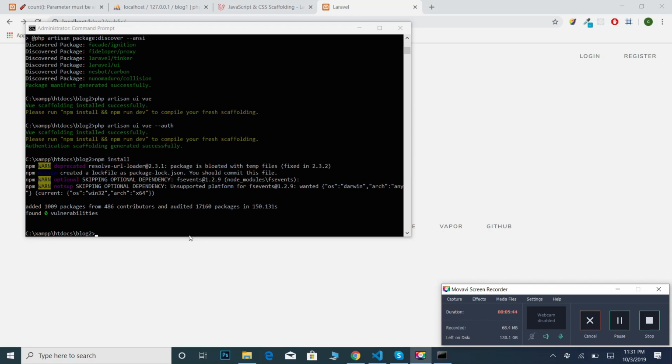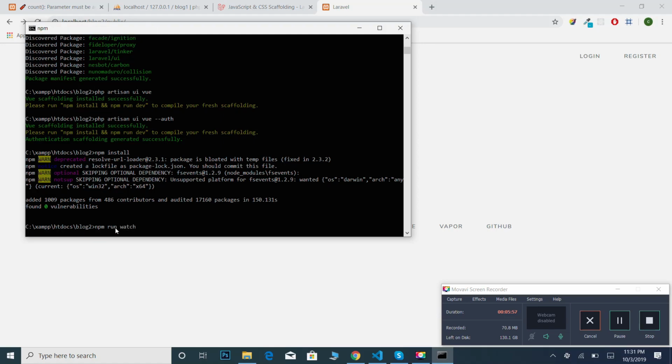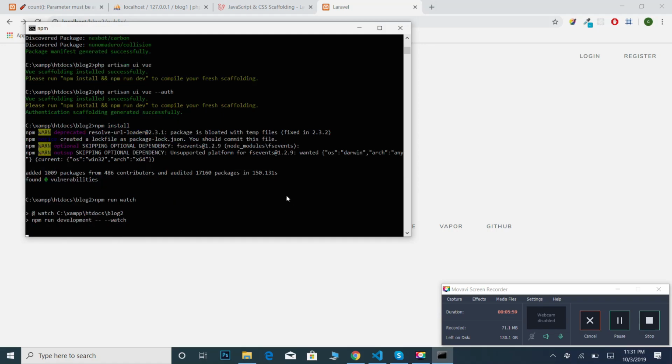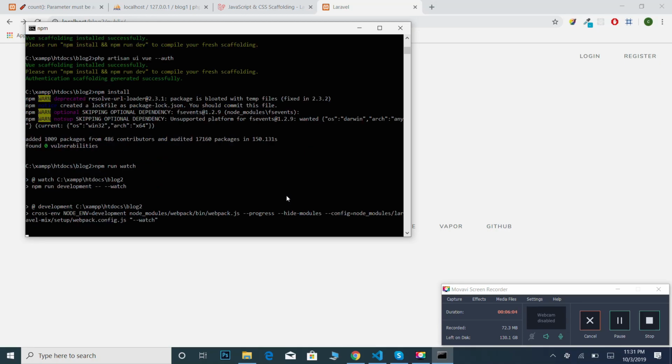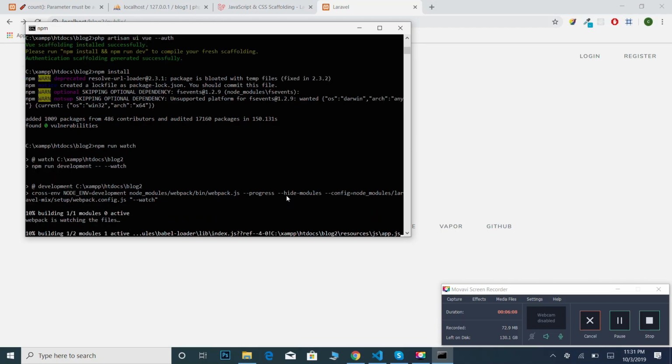type npm watch, or you can type npm run dev. npm run watch. So it will execute all our npm node package modules.